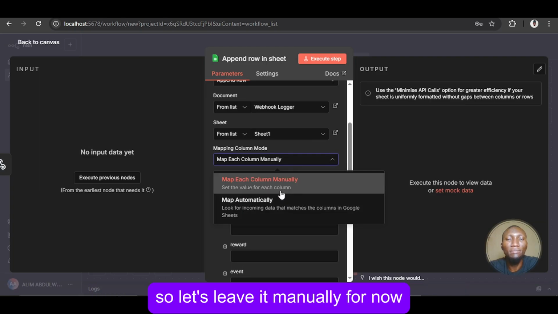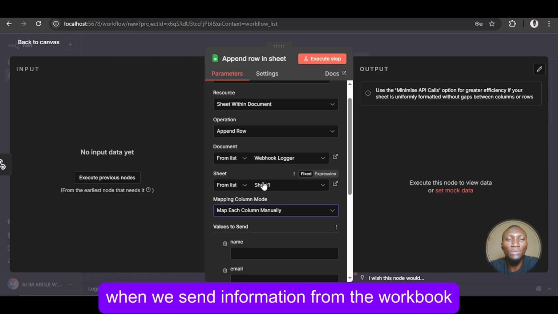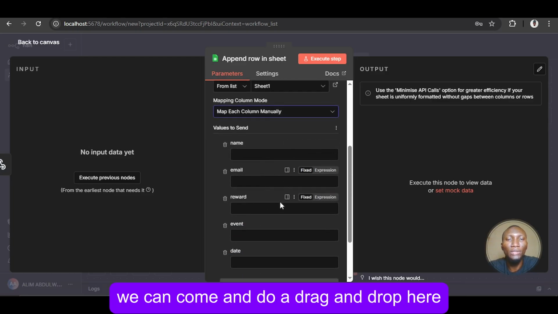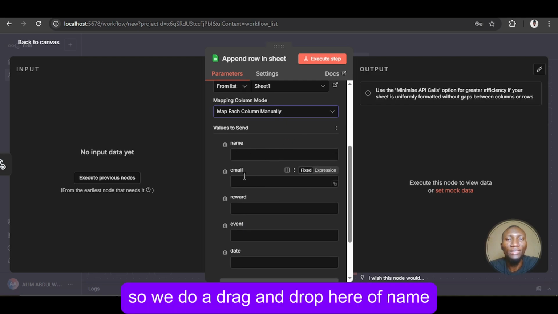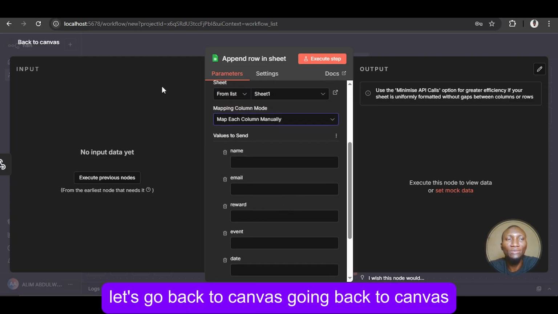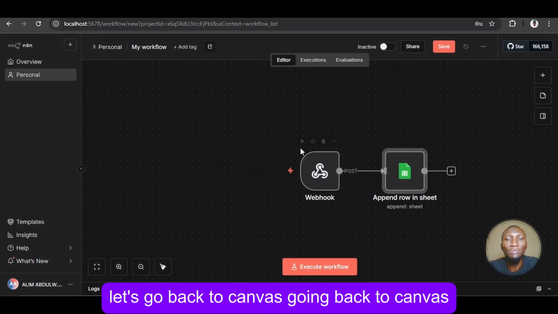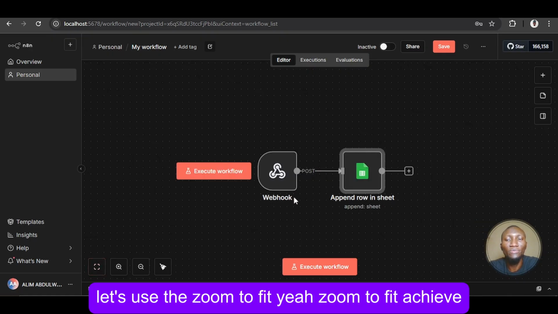So let's leave it manually for now. And at the end of the day, when we send information from the webhook, we can do a drag and drop here of name, email, reward, event, and date. So let's go back to Canvas. Going back to Canvas, let's use the zoom to fit.